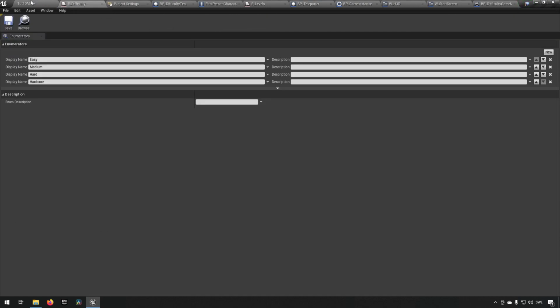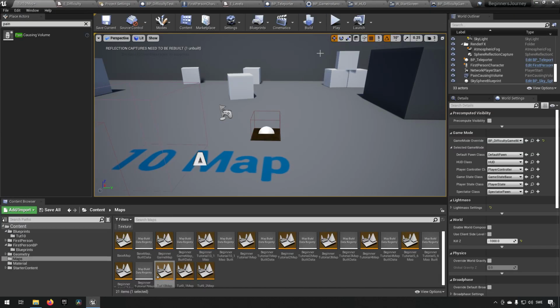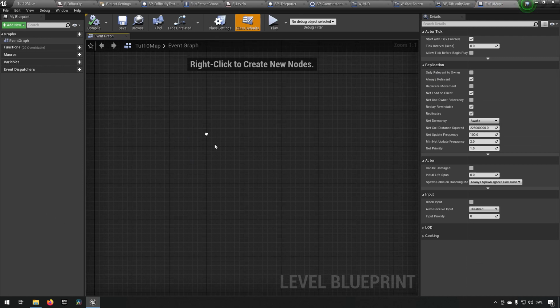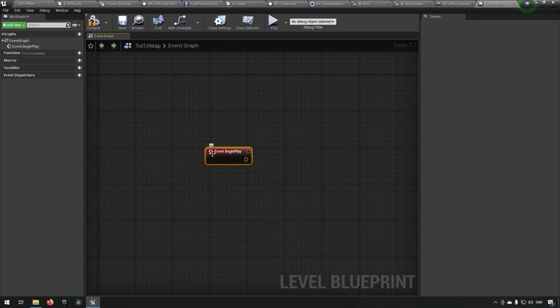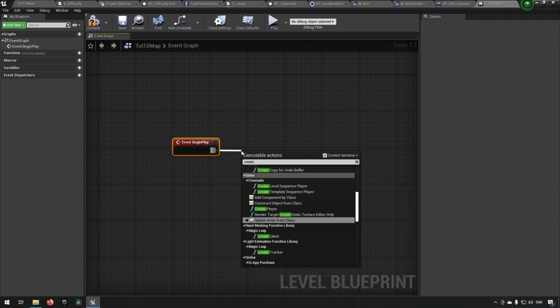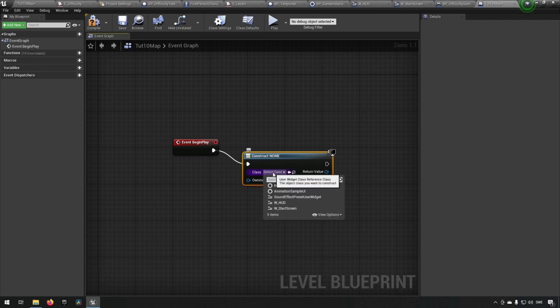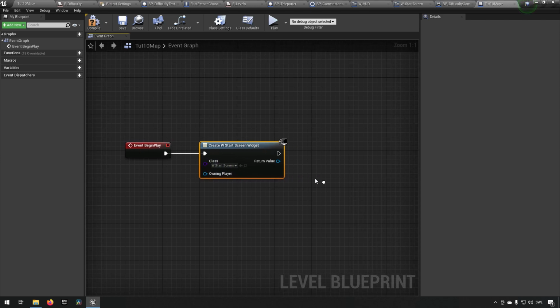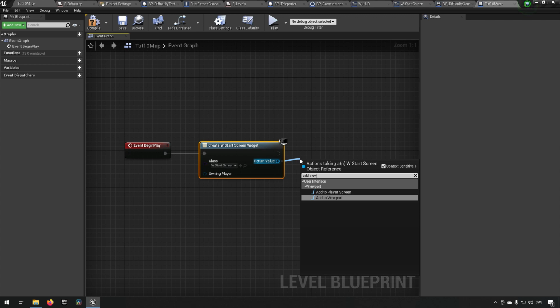So now, in theory, if we start on this map here, we also need to make one more change here, because this is supposed to be our menu. We need to go to the level blueprint of the menu map, the one I call 10 map. We want a begin play event here as well, so whenever someone starts on this map, we create a widget of the W start screen. So when the map is created, it throws up this HUD on the player's view, like so.